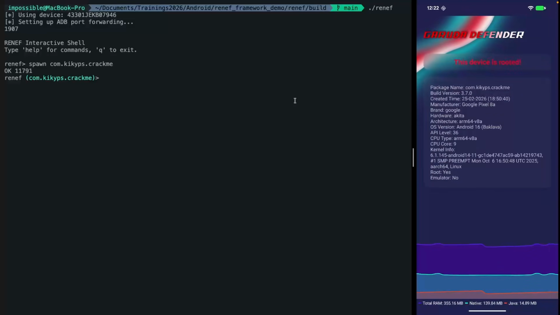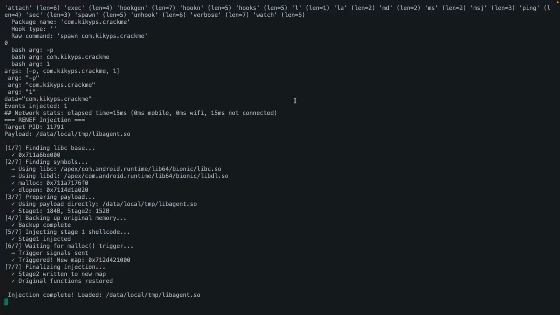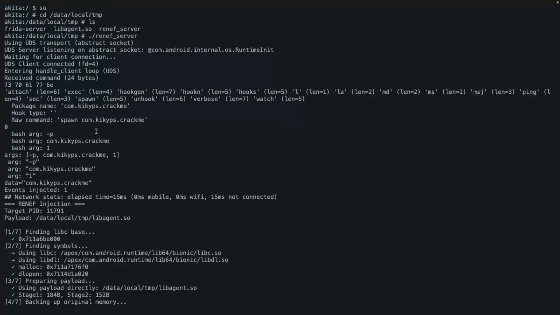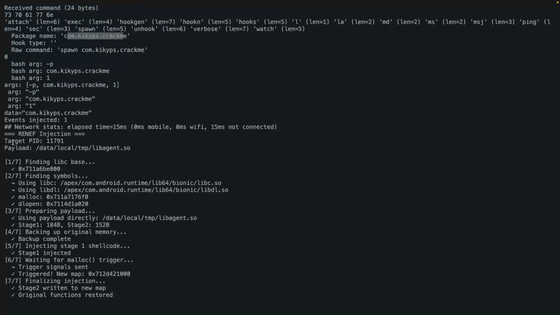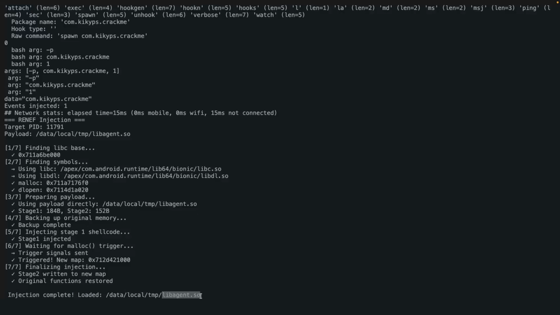Now, before starting with the dynamic instrumentation, the first step would be to do a basic static analysis on the target application, right? So let me switch to another terminal. And yeah, before moving on to that part, in the Renef server logs, you can see the things that happened in the background when we spawned the target application. When we gave the spawn command, the server received that command in byte form. It decided to spawn the target application with this package name, and then it started the injection process, and the libagent.so file was injected successfully into the target.